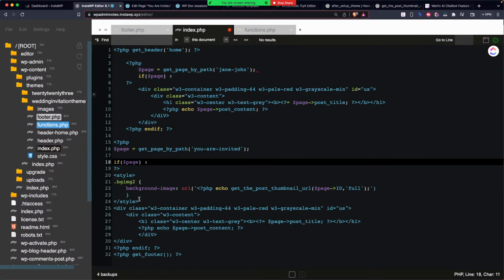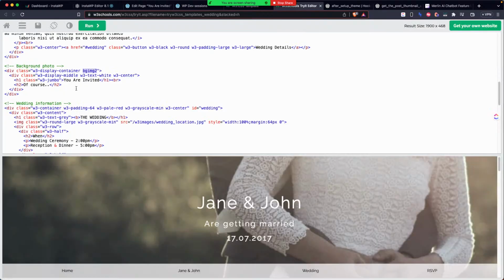But besides that, we also need to copy the right classes for this section, and the right classes are these, you can see. So I'll copy that for the outer div, come over. So the outer div is this one.